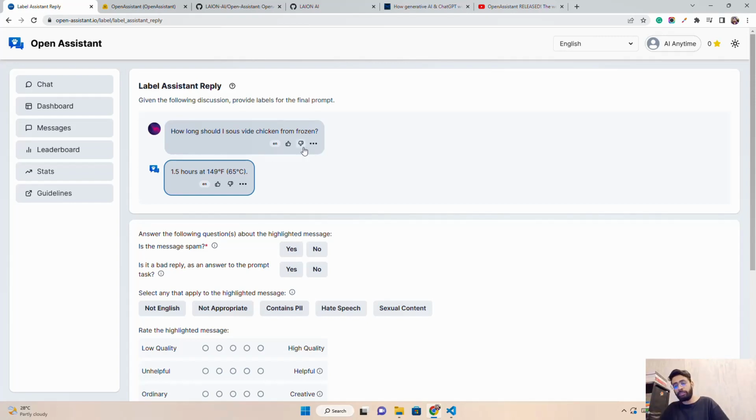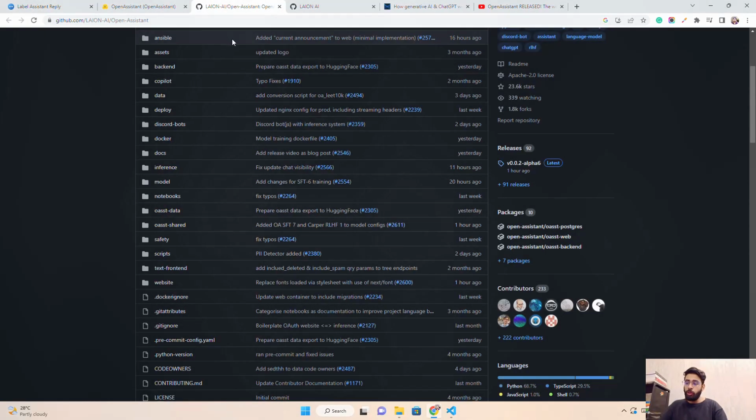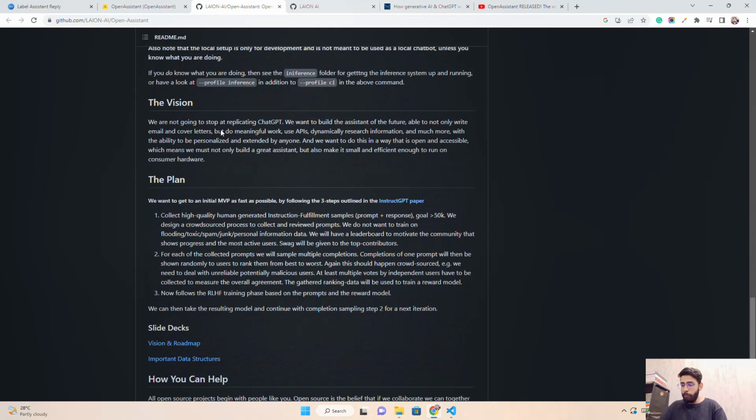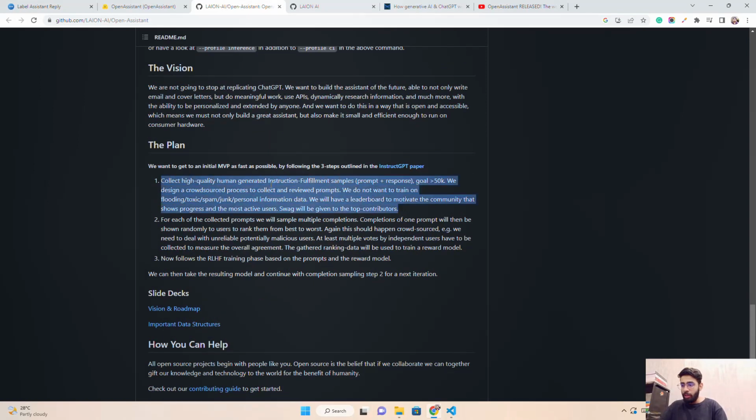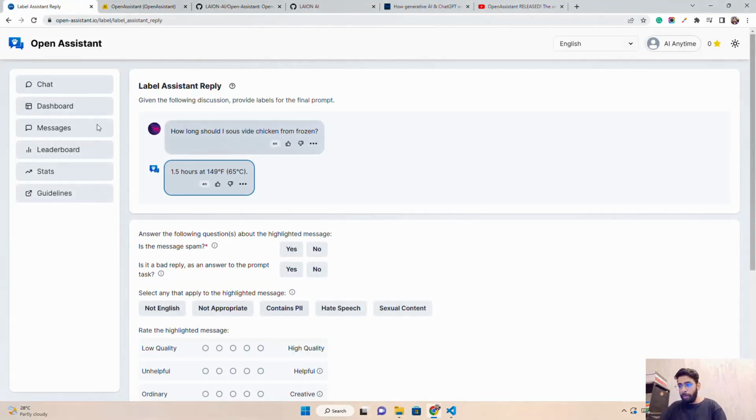Okay, this is the end. This is all data, and they would like to use this further to make it even better, even more optimized, as you read in the plan. We were talking about this plan on the first page: collect high quality human generated instruction fulfillment samples, prompt plus response, goal is greater than 50K. So you can participate in this.